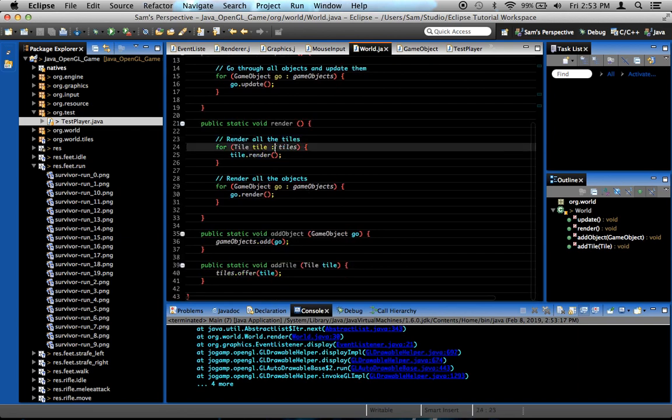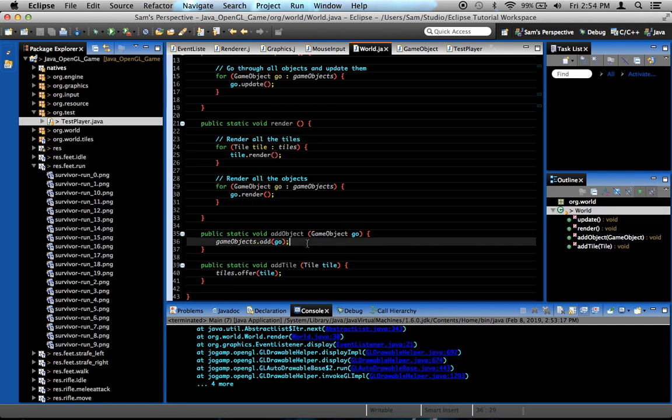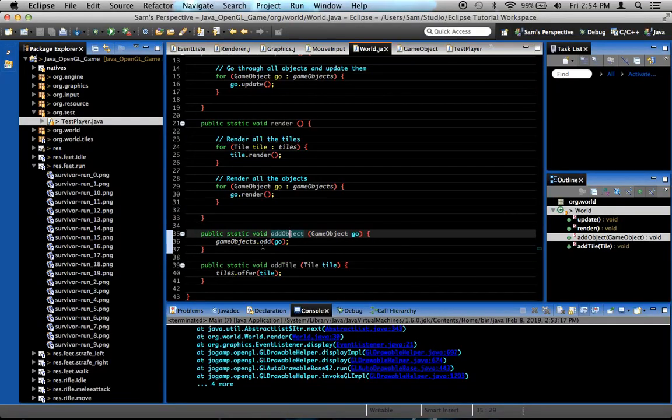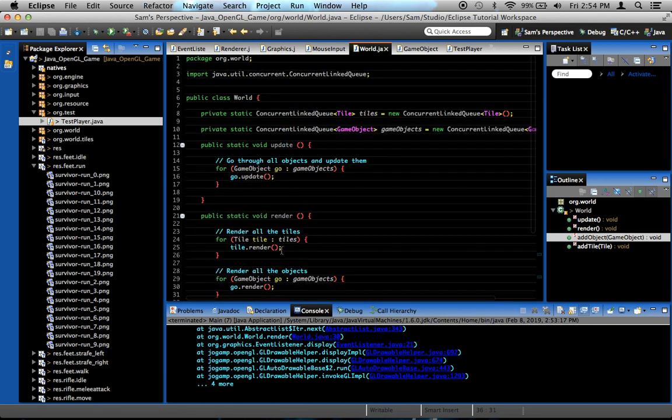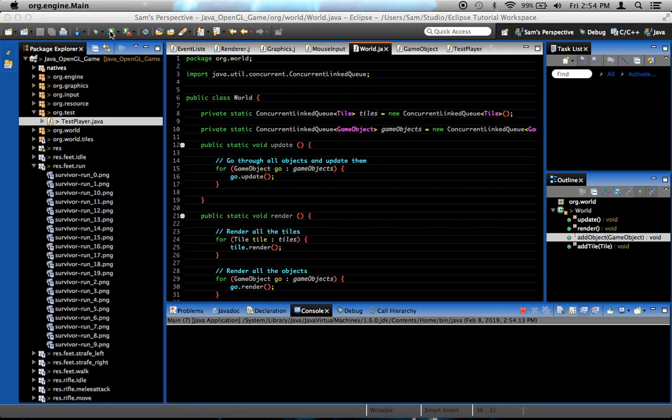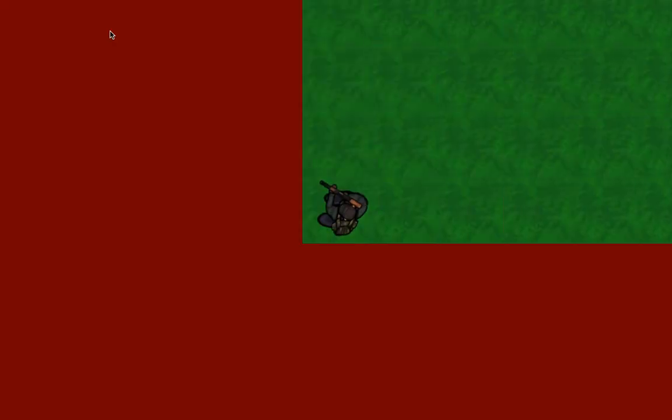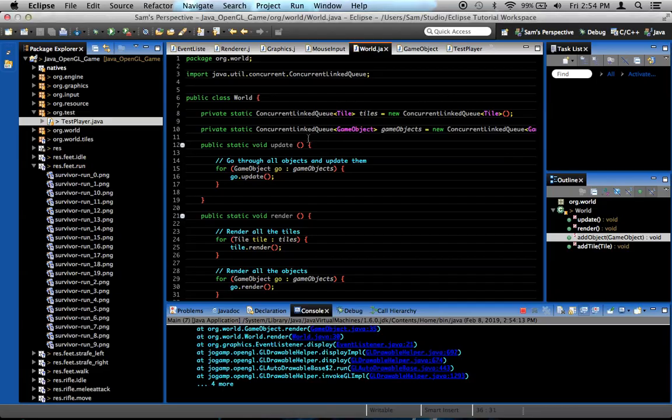Now here, as you can see, we've got for tile in tiles, tile.render. Same thing here for game object go in gameObjects, go.render. So everything's exactly the same, except that when we do add object, we need to say gameObjects.offer rather than gameObjects.add. So that's really all we had to do differently there. Anyway, we run the game again, and you see this. This loads, and we get a failure as soon as we try to move.